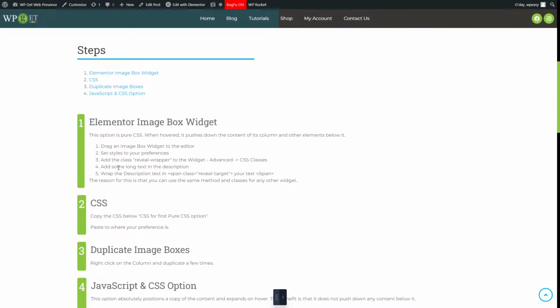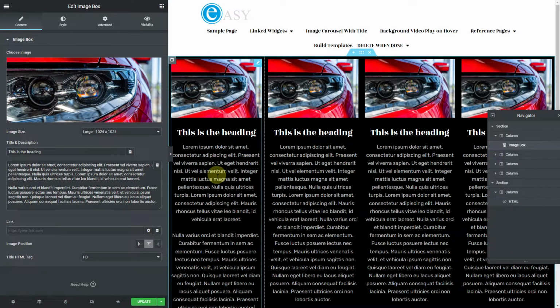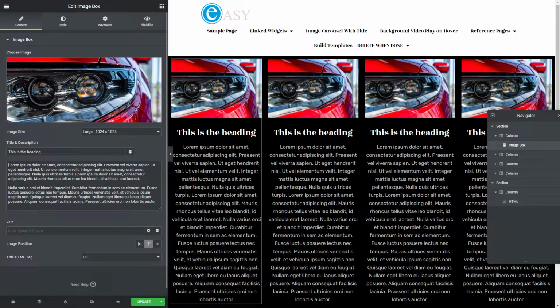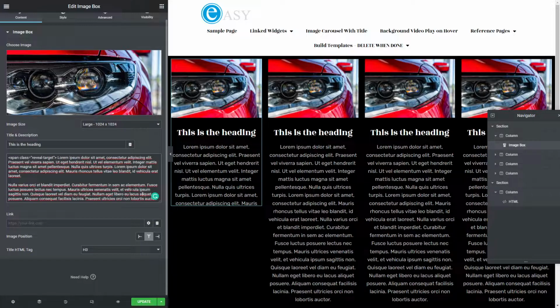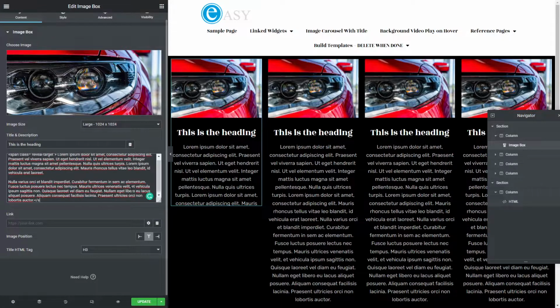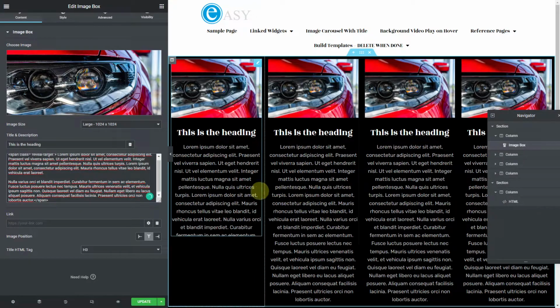There we go. I missed the step here. So the description I've just put in there, I've got to wrap it in a span called reveal target. I head back over to my content, wrap that in a span. Got my little Grammarly things in the way there. Okay, so now the first one's working.